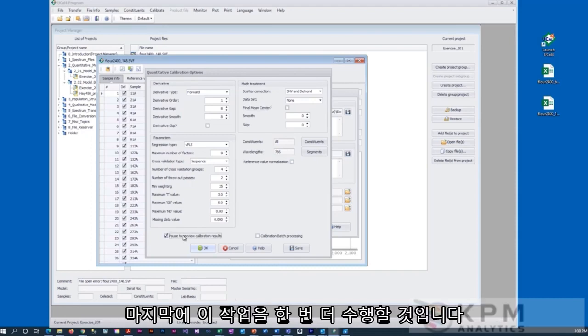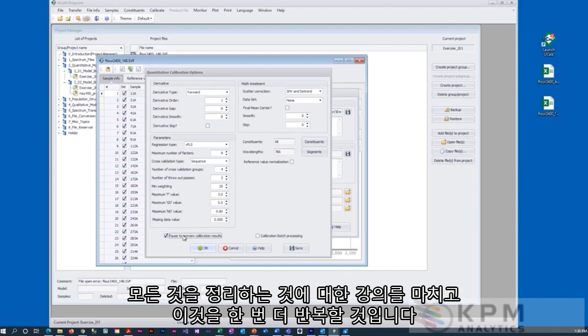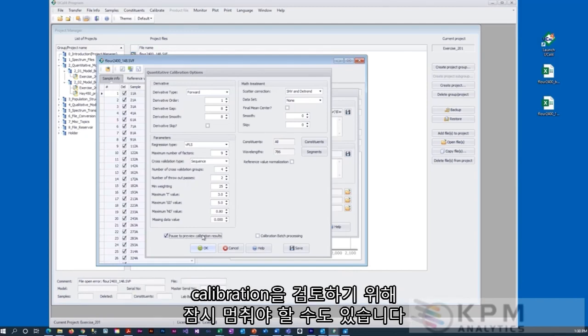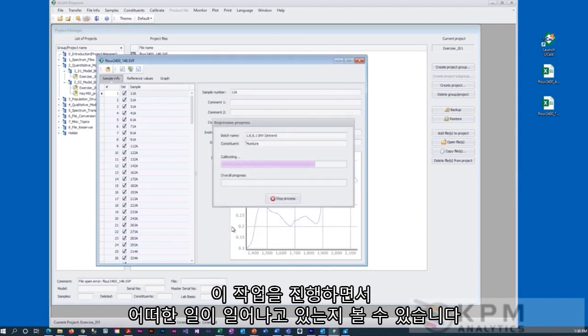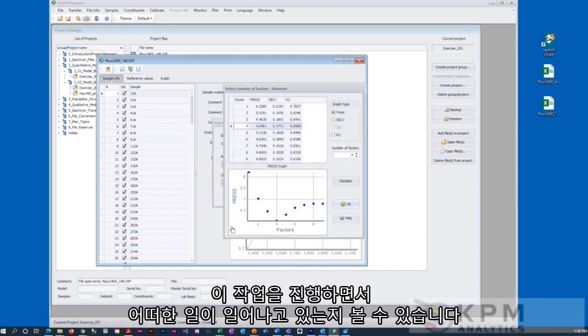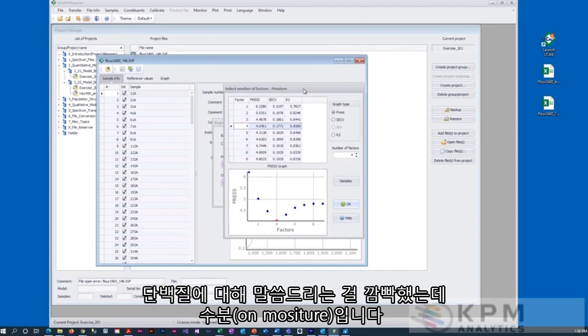And I will be doing this one more time. At the end, I'm going to go through and have a quick lecture about putting it all together, and I will run through this one more time. But here, you can also check to pause to preview the calibration results. And I like doing this just so that I can be in the middle of this and see what's happening. So I forgot to change this only to protein, but we're on moisture.